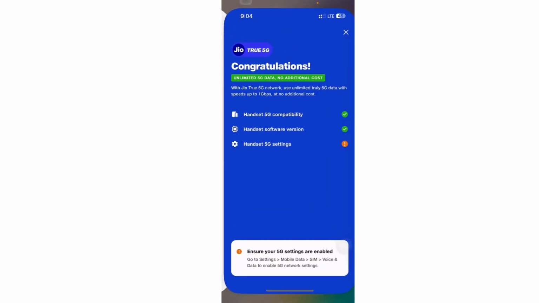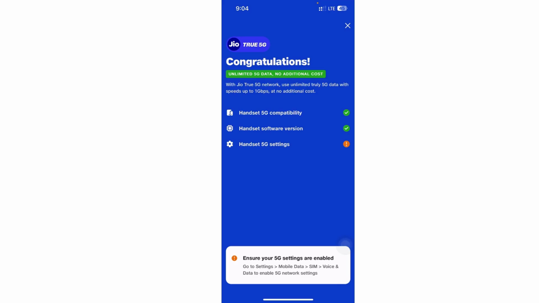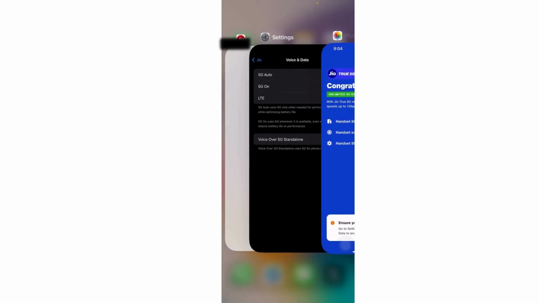Before that, I did this check on my Jio app, right? This True 5G. So as you can see in this, the 5G handset is compatible, the handset software version is compatible, but the settings of 5G on the phone are not compatible. That's what it is showing, a warning symbol, right? And it is also suggesting to set the things right. And of course, I did this multiple times, restarted, even network reset I did, nothing worked. What worked is this. Let me show you.